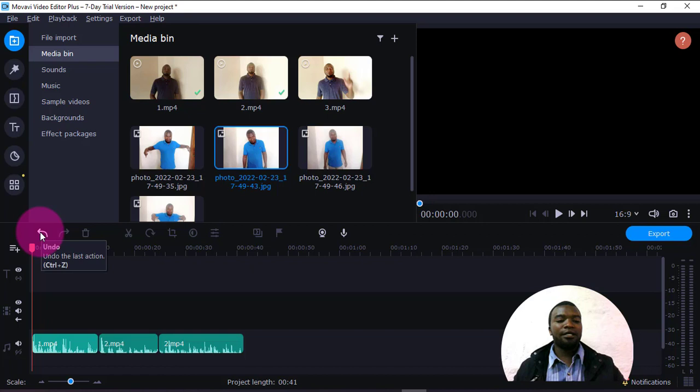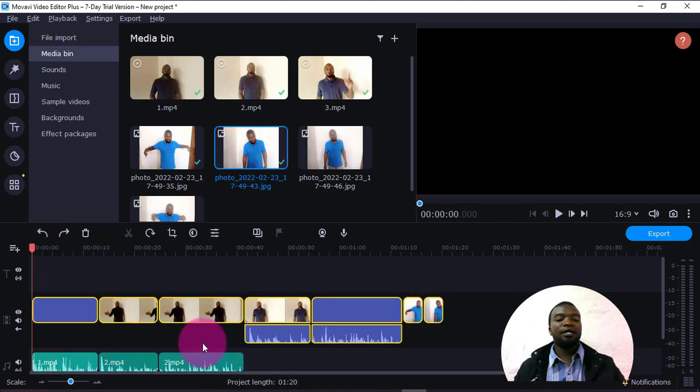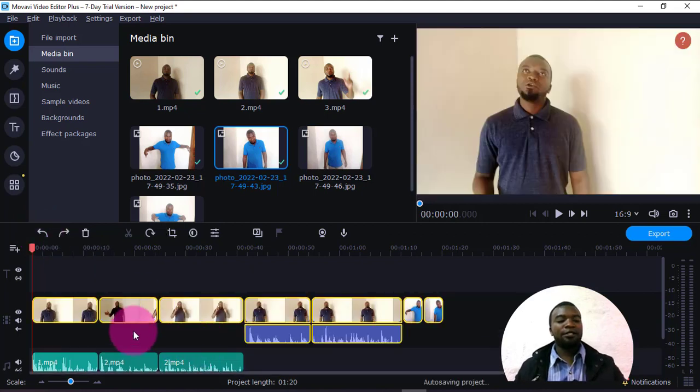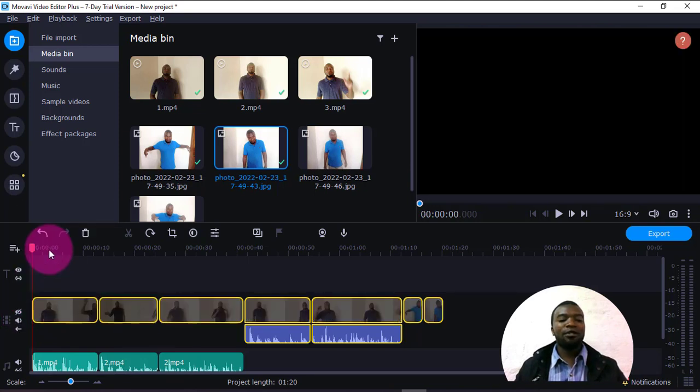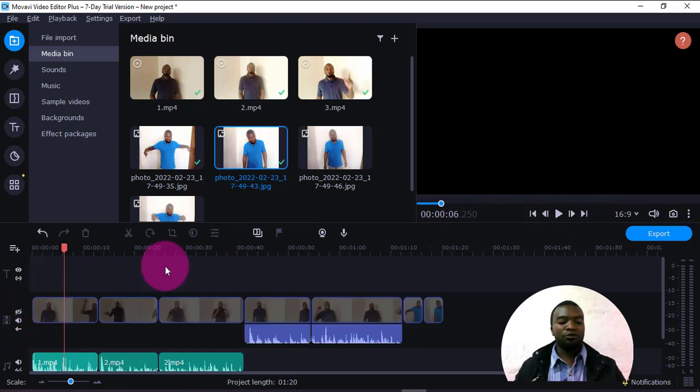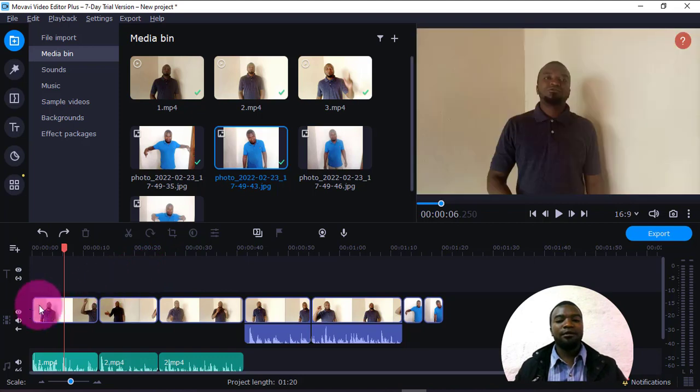Now this button here, you can just click it and it will undo. You can also press Ctrl Z, it will work the same. Also if I come here, maybe I want to hide this track. I can easily hide this track so that when I'm editing, it is not visible. You can see in my preview here, it is not visible. Even if I play, you are not able to see it there. Now again, I'll just come here. I'll just undo with Ctrl Z so that it becomes visible again.